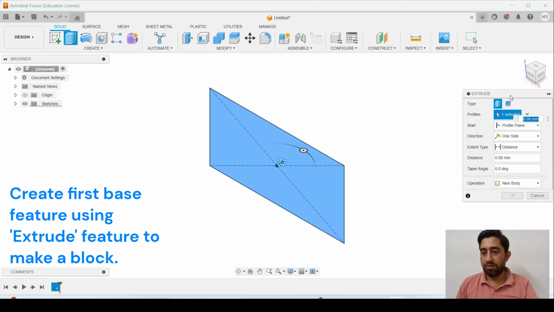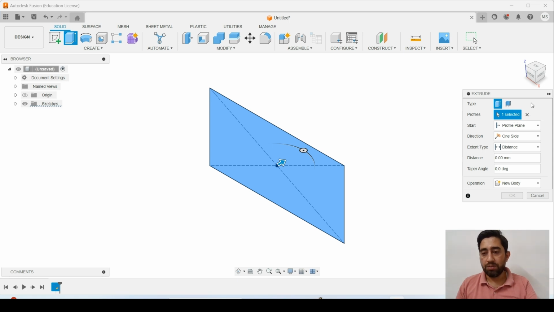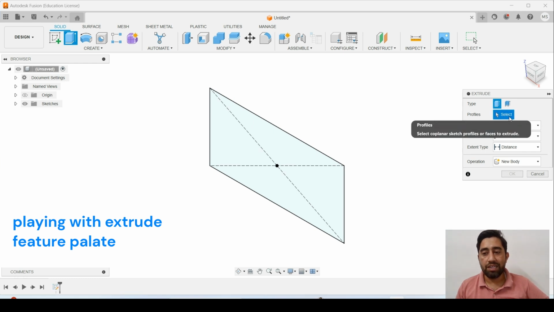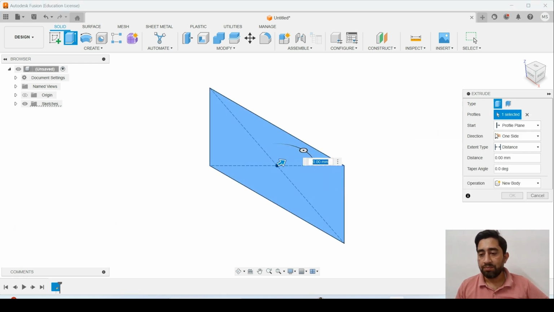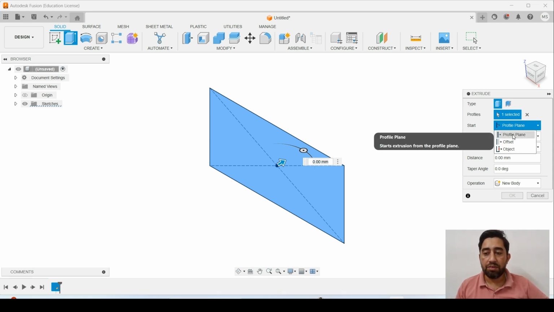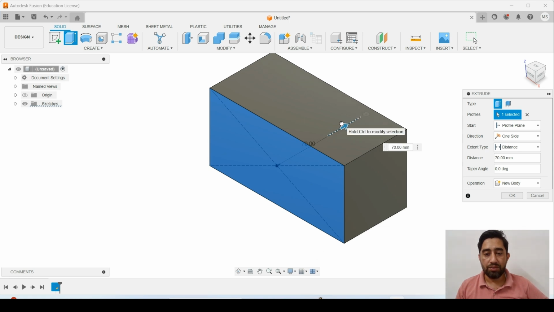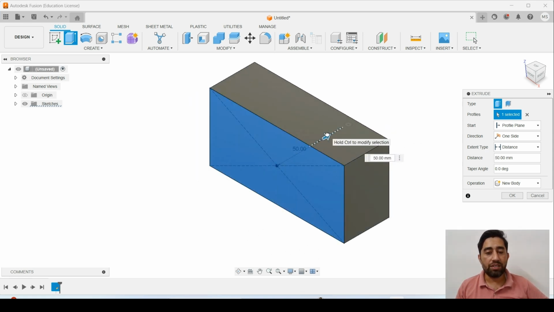The extrude palette is opened. A number of options are there in the extrude palette. We have these handles as well. So one by one, let us see their significance. Profile: in this case only one profile is there, so it is automatically selected. We can deselect it or select it again. Then, where do you want to start our profile? If we start from the profile plane, it is starting from here. So by pulling this arrow, we can give the thickness to the rectangle.